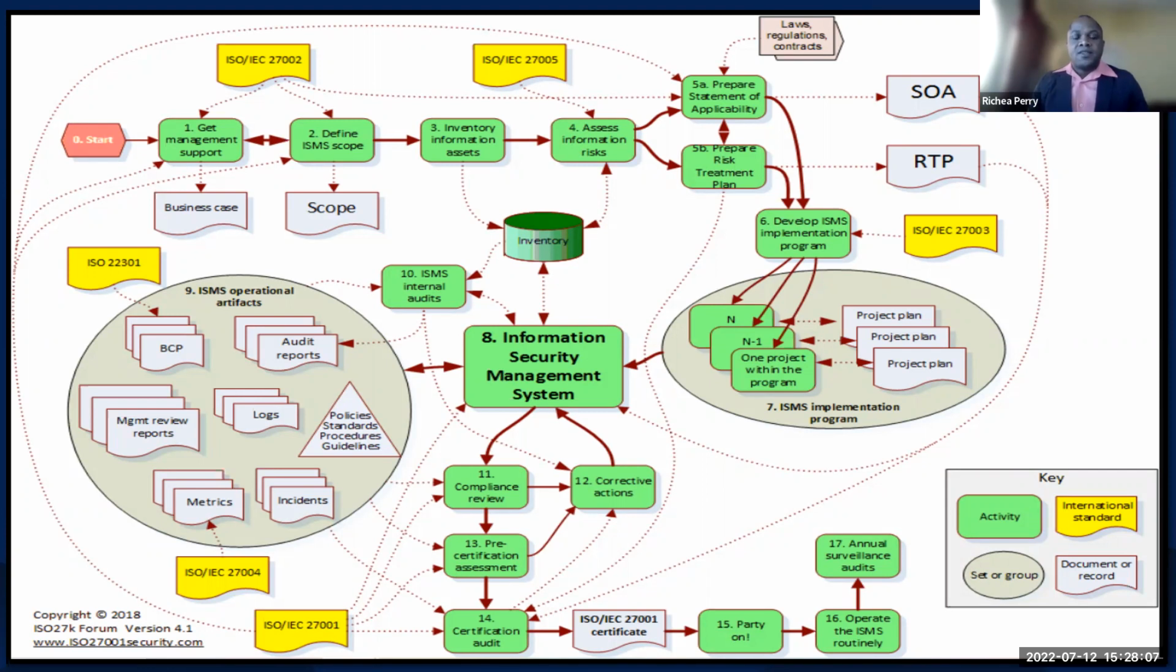Right? So in implementing ISO 27001, you have a number of supporting standards along the way that are geared towards helping you to achieve or implement this standard in your organization. Now let us start with the first thing as it relates to implementing the ISO 27001 within your organization, which is to get management support.